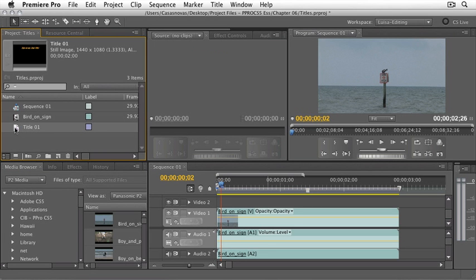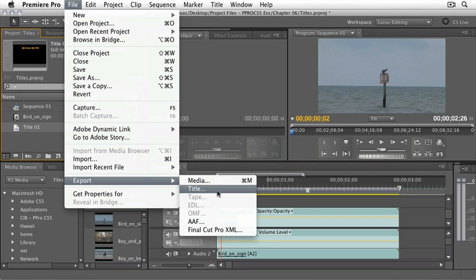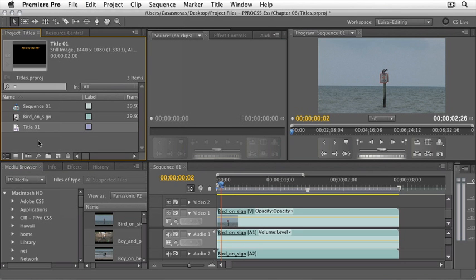It is important to note that this title lives only inside of this project inside of Premiere Pro. If you want for this title to be made available to other Premiere Pro projects that you may be working on, you can export this file as a standalone file. All you have to do is select it. That means just click on it and go File, Export, Title. This will make this title a standalone file that then you can import onto your other Premiere Pro project.